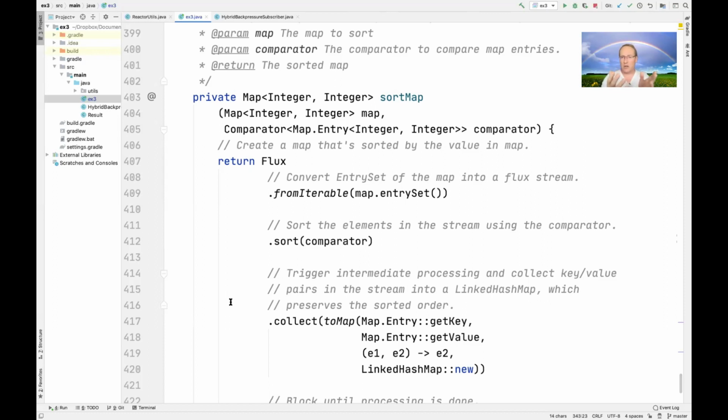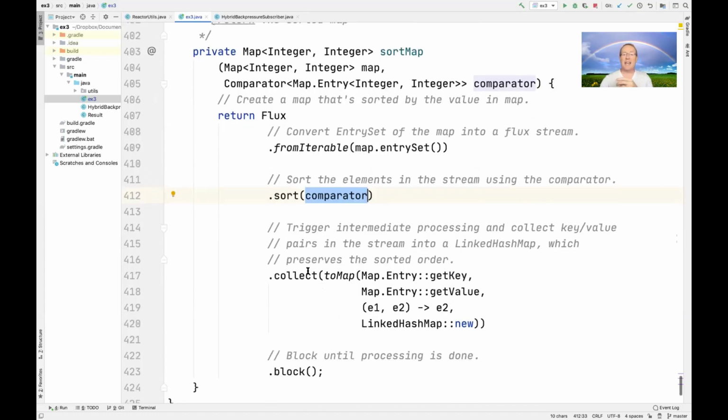The only difference is we don't use a stream factory method. We use fromIterable. We take the entry set of the map and make it into a flux using the fromIterable factory method. We sort with the comparator, which is pretty much identical to what we had before with Java streams. We also use collect. That's the cool thing about Project Reactor: you can use exactly the same collector as we did for our streams-based version. And then in this case, we just block until we're done, so we get back a sorted map.